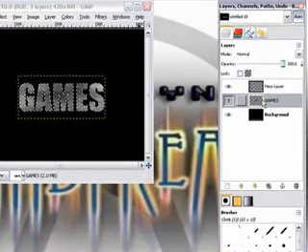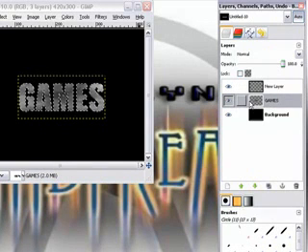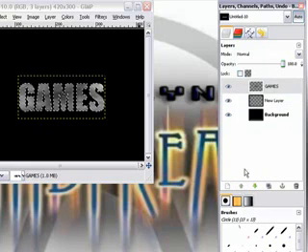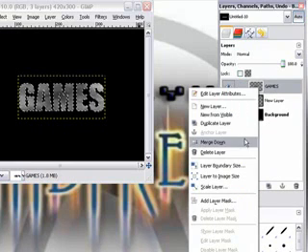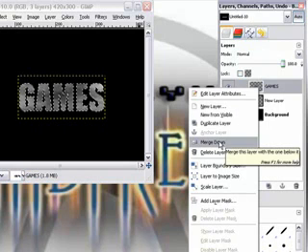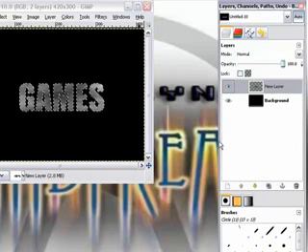Now what you want to do is drag the games and put it up top, so you just make sure the games one's highlighted like that, and you see this little up button here, you just hit that and it will put it on top like that. And now you want to right click and click on merge down like that.